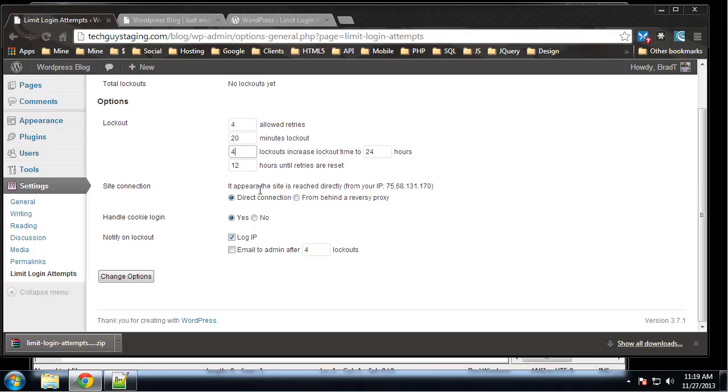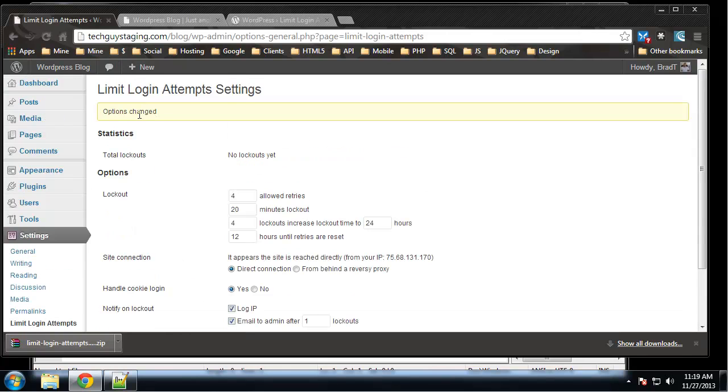Site connection: it appears the site is reached directly from behind, you can ignore that unless you're using a proxy. You can choose if you want it to handle cookie logins, and we can choose if we want to be notified on a lockout. Let's check email to admin after, and we'll say 1 lockout. So let's change those options. Alright, so the options are changed.